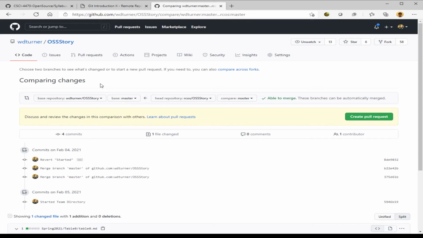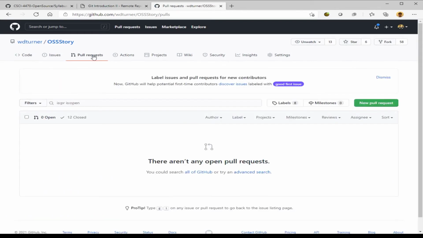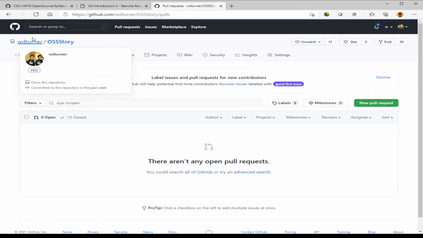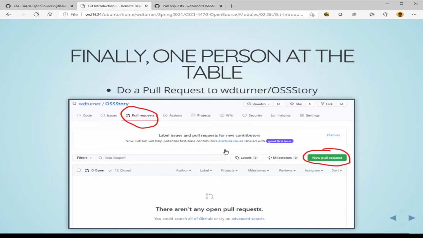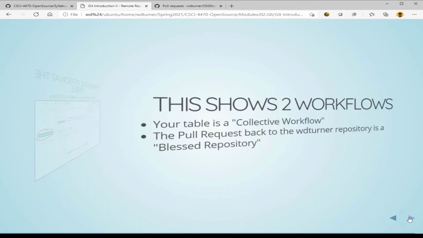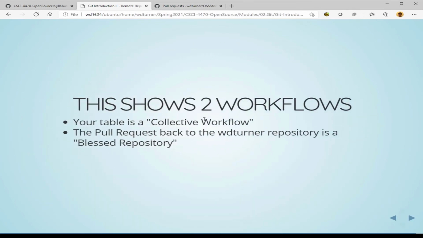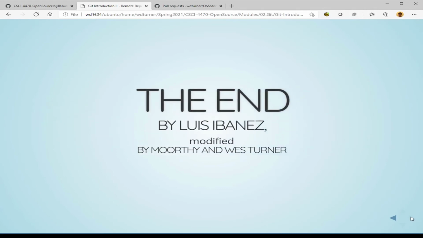There we go. Okay, and then I can go into pull requests and actually see those. Not sure why that was giving me such a headache, but I think something was weird. Anyway, I'll walk through that and make sure that works. But make a pull request. That's the collective workflow of what you guys worked on together. And now we're trying to get this back into the Bless repository. And that's basically the pull request part.